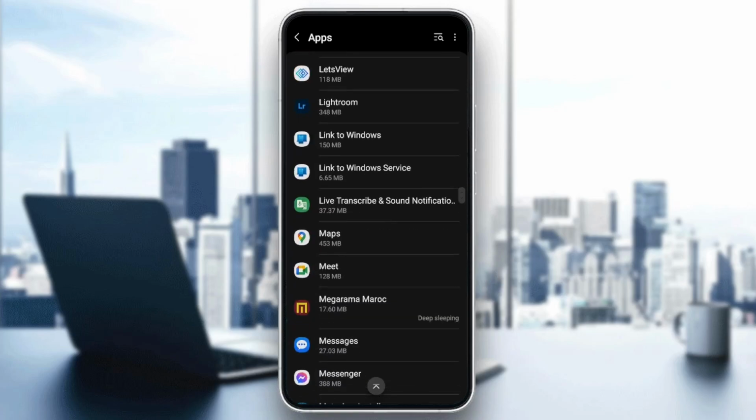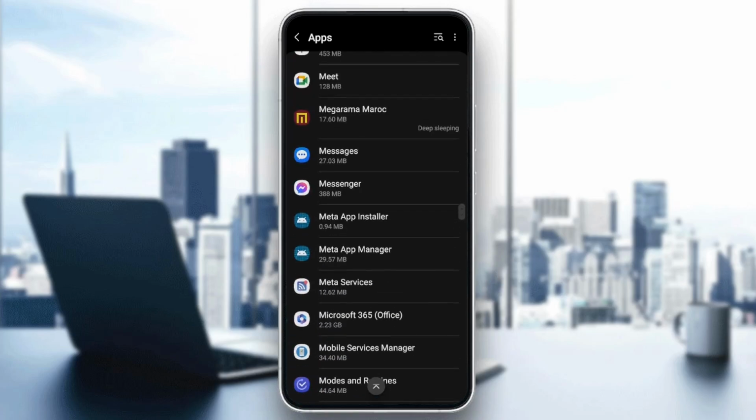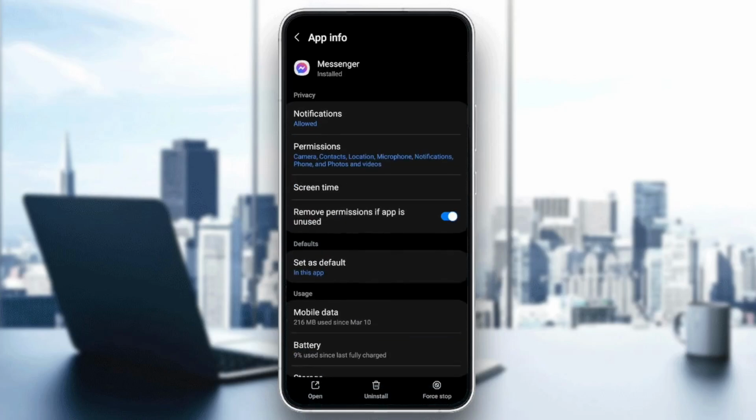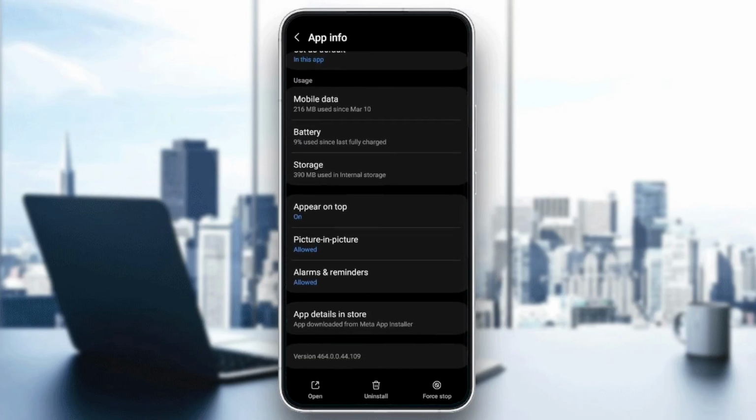So I'm going to search for Messenger right here. Once you find Messenger, go ahead and click on it. And then you're going to be right here in this page. So basically, guys, right here, you're going to find your notifications, permissions, screen time. Go ahead and scroll down until you find usage.